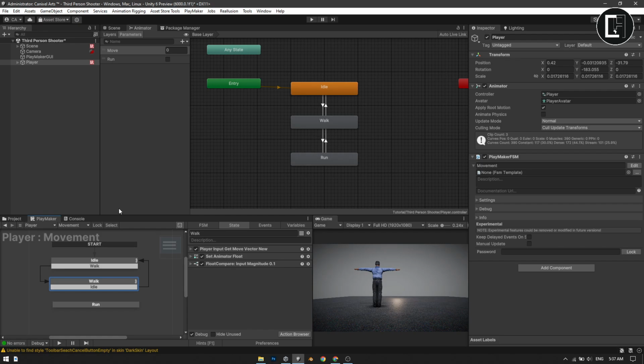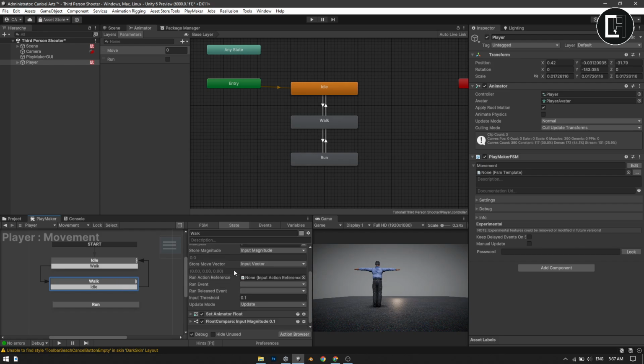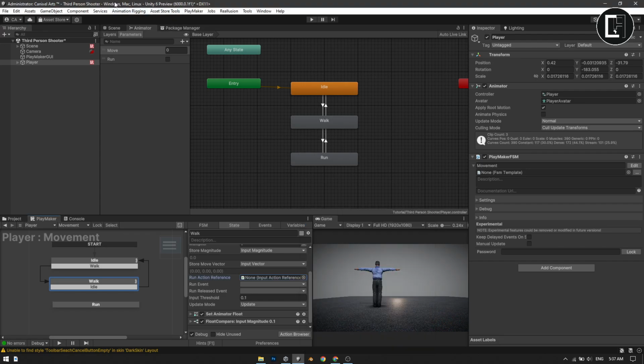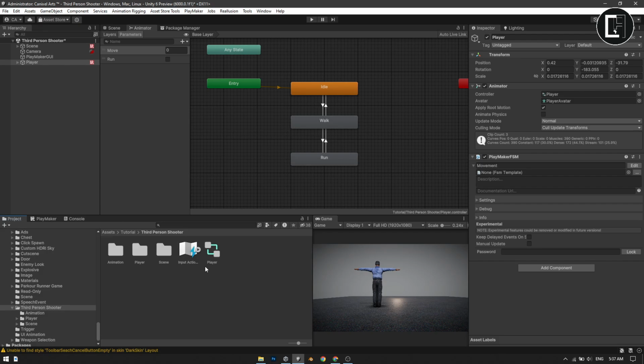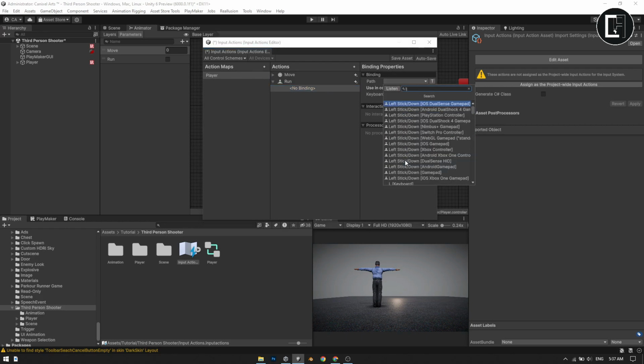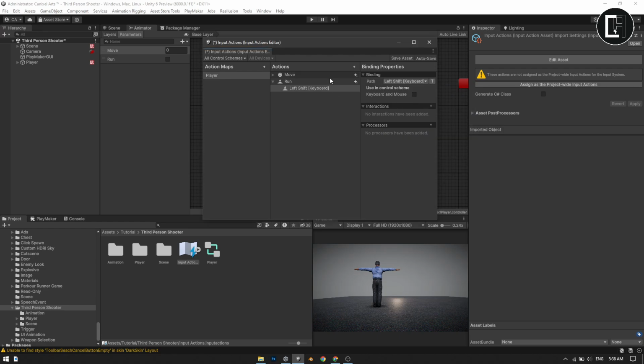So what we are going to do is, we have already modified the code which Hutong Games created, so we have to add the run action. How can we create the run action? We are going to go back to the input, double click in here and add a new binding, which is the action, and you're going to say run. It is easy. And go back to here and add left shift on the keyboard.